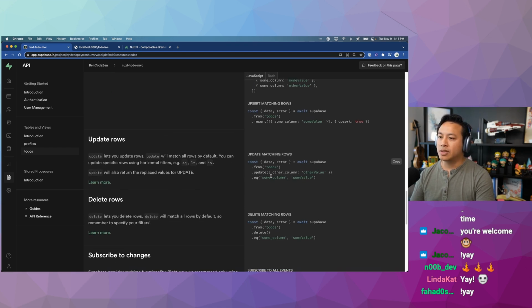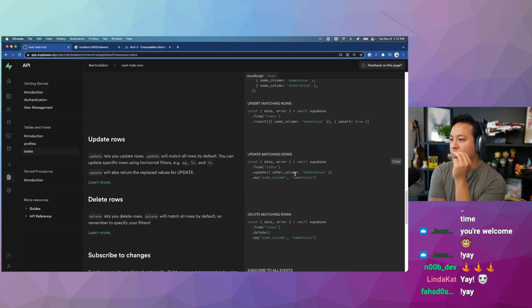Await Supabase from to-dos, update what column? Other column value, some equivalent, some value. Update will match all rows by default. Eep, we wanted to update specific rows. Okay, it will match all rows by default. We don't want to do that. That seems dangerous. I'm surprised there isn't a little bit more docs on this part.